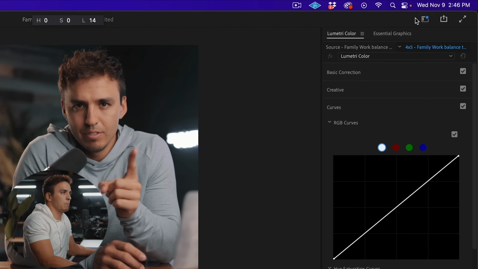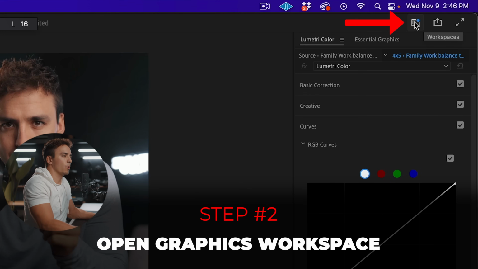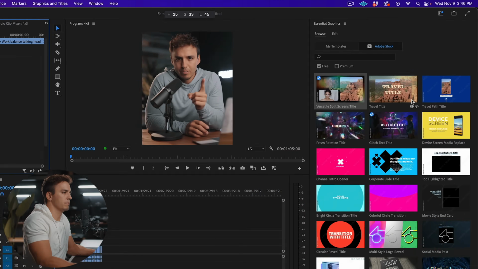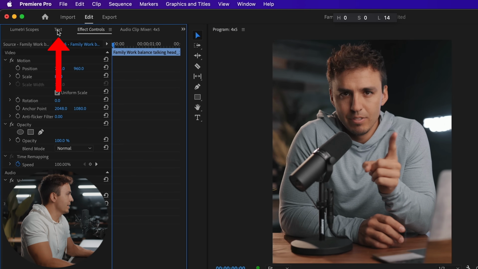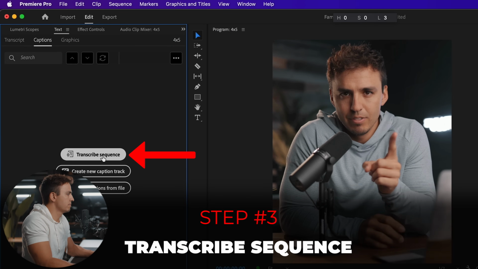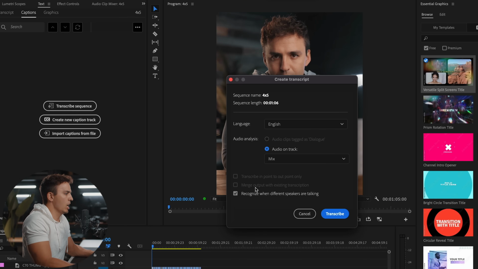So our first step is to come right up here in the top right. Make sure you're in the correct workspace, which is going to be captions and graphics. And then the next step is to come up here and hit the text tab and then the transcribe sequence. Now this will give you the option to do different languages, recognize when different speakers are talking. This one's just me. And if I had in and out points, I could click that, but I don't. So it's just gonna do the whole timeline by default. So I'll hit transcribe now.